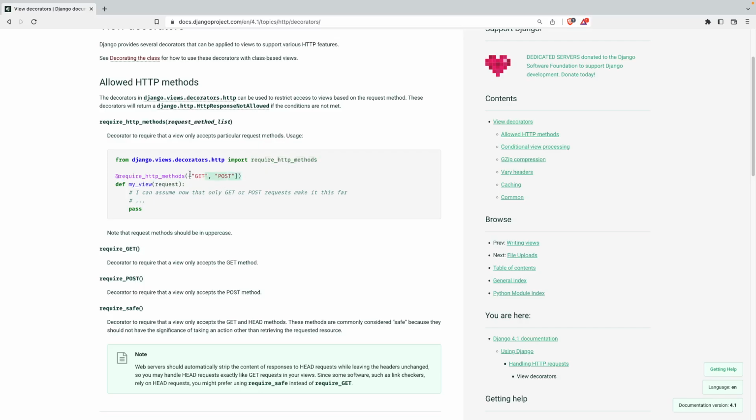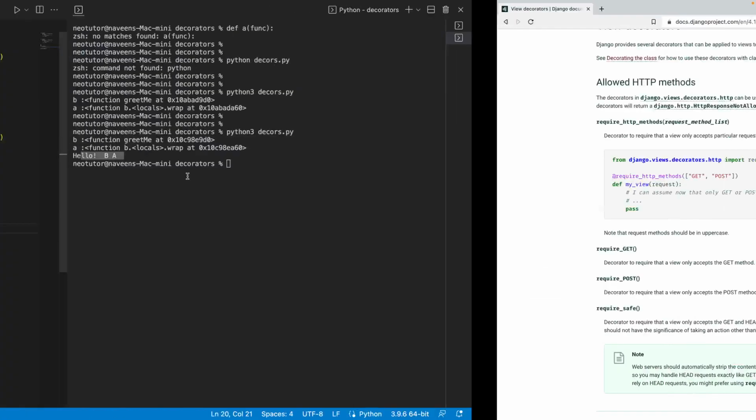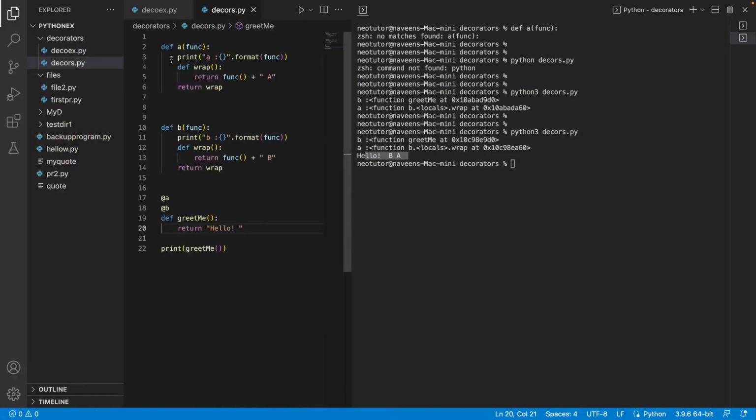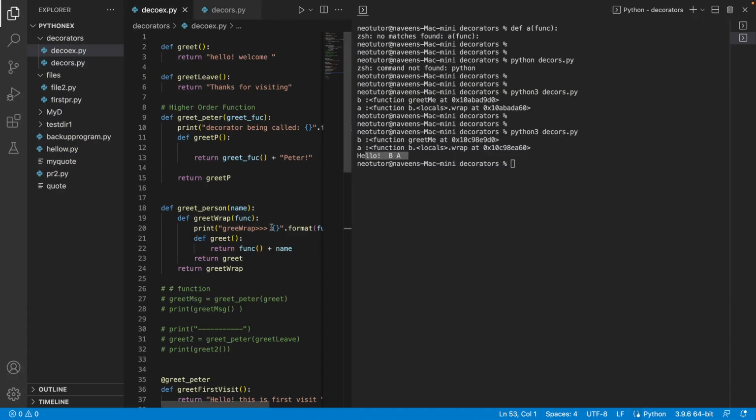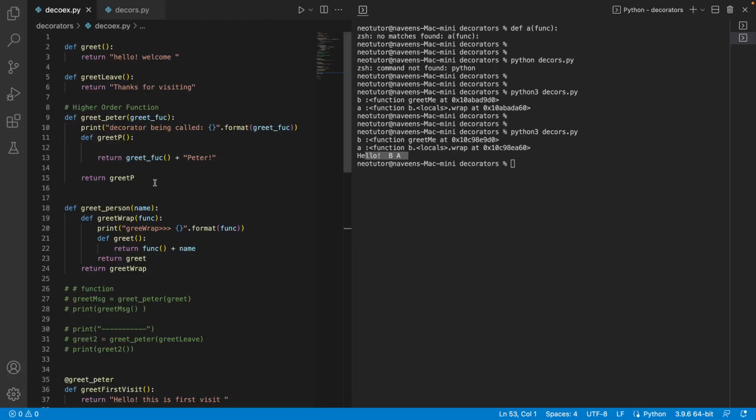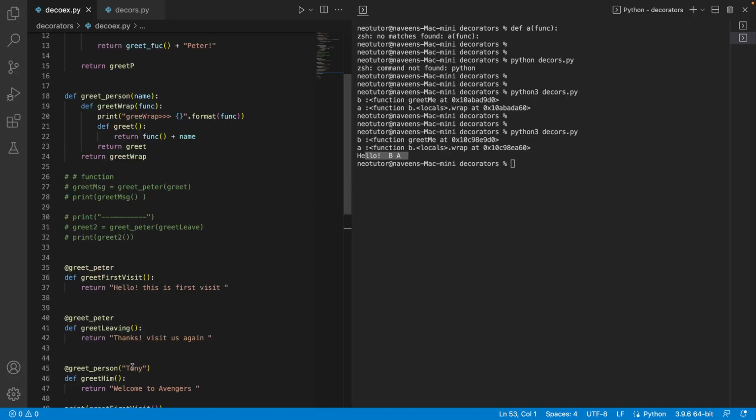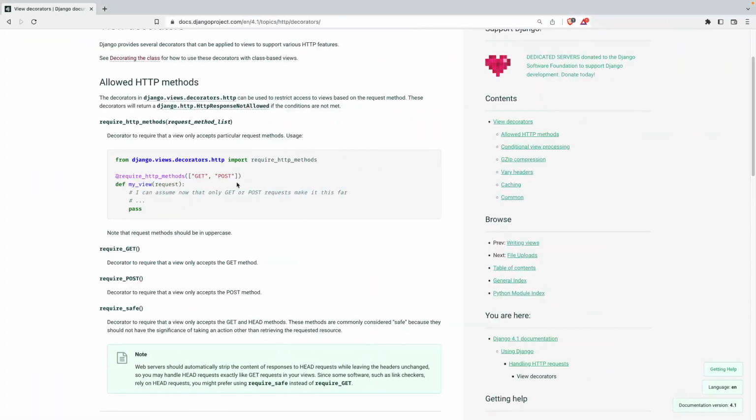So what is happening? We are defining a view with the decorator require HTTP methods. You can see we also have seen some examples where we pass arguments to the decorator, like greet person. I'm taking a person name here. Instead of a name, I can take any Python object, which can be a list or anything. So here it is taking GET and POST as the methods to be allowed.